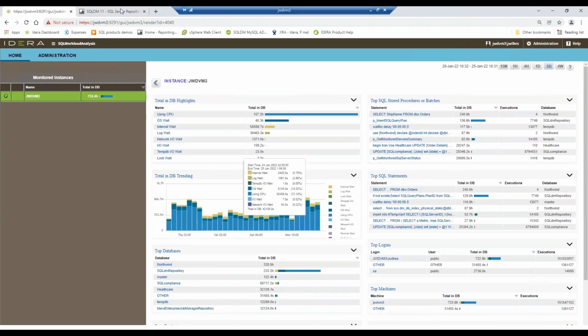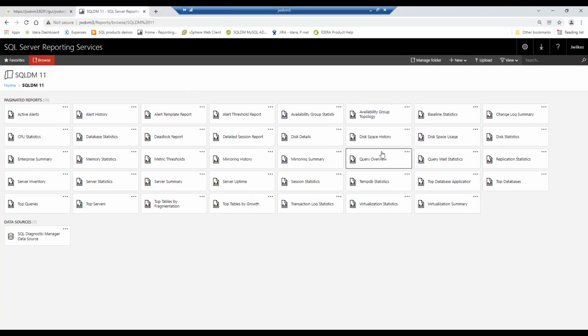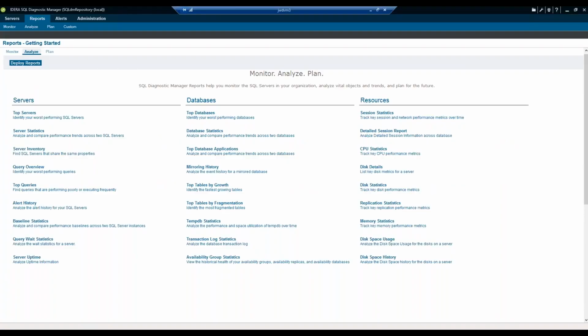An example of that would be like over here. I can look at all these top reports in Diagnostic Manager. One of the reports that sometimes people miss, and I'm going to switch back to Diagnostic Manager, is the availability group statistics report.